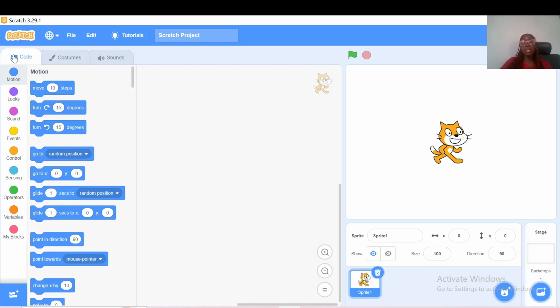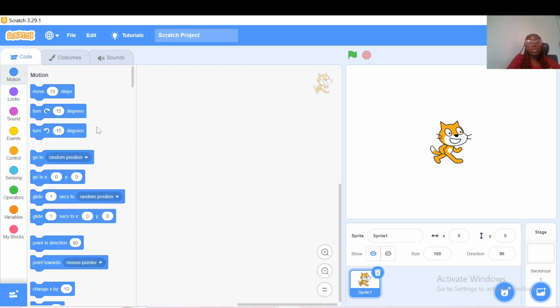At the top of your screen here, you can see we have code, costumes, and sounds. So let's start with the code area. In the code area, we have lots of code blocks that you can make use of. When you click on motion, you're going to see some interesting code blocks. The motion code block area has code blocks that control how your sprite moves or the direction your sprite goes. After that we have looks.